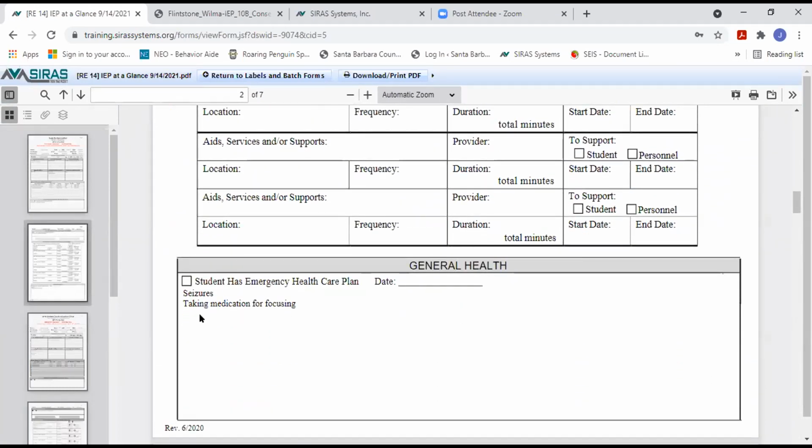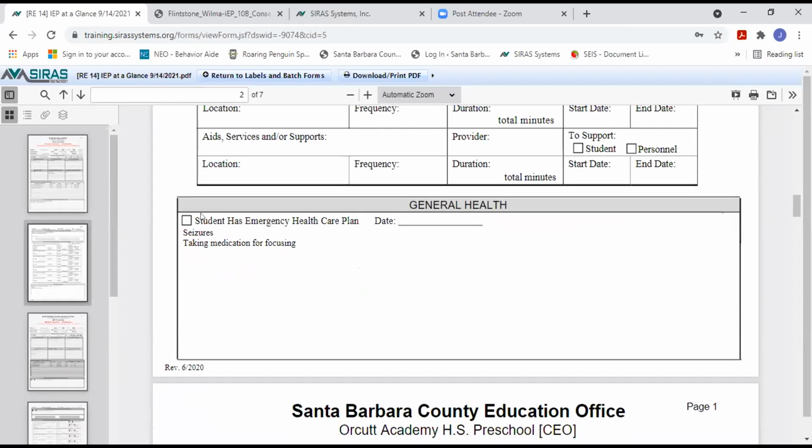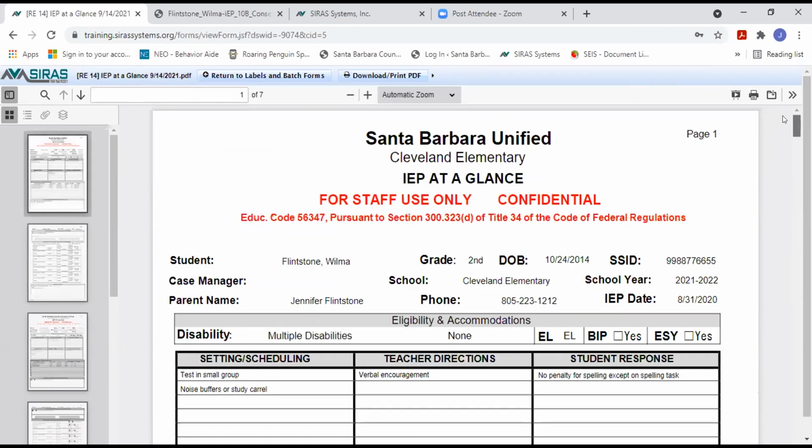You see here my health information is listed right here. Seizures, taking medication for focusing. Okay, the hospitalized information did not transfer over. I'm not exactly sure why. It probably needs to go in that top box there. Okay, thank you. Yes, ma'am. Any other questions or thoughts on this IEP at a glance?